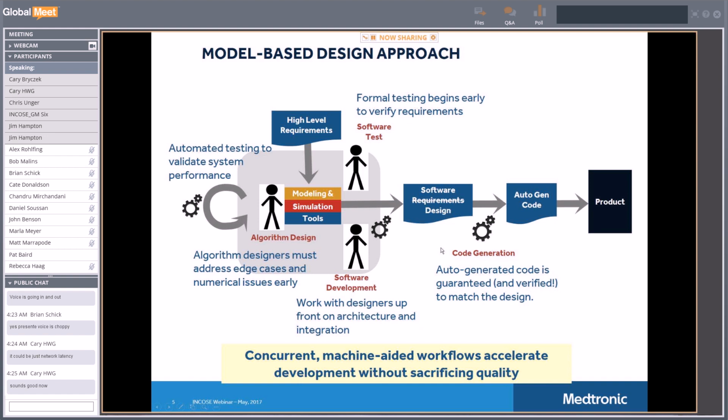And then finally, like I said, we have the automatic code generation, which can take the designs and faithfully transform them into executable software code that can be put into the product directly. So this kind of concurrent machine-aided workflow is what provides that rapid acceleration of the whole development process, and without sacrificing quality. I mean, people oftentimes will say, well, if you're speeding things up, quality is necessarily going to suffer. And we found that not to be the case.